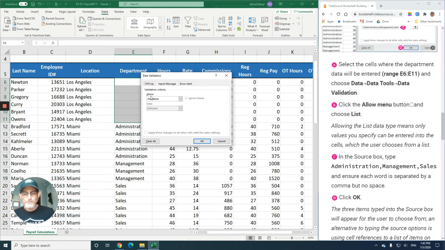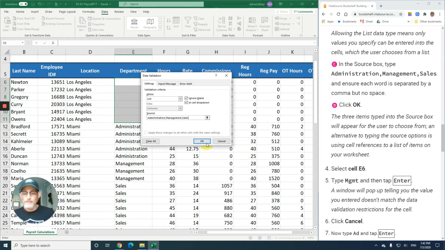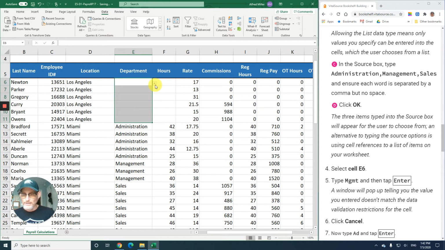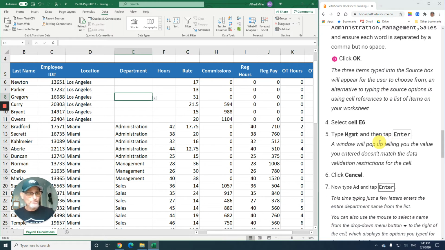Here where it says allow, step B, allow any value, click there and choose list. Step C says in this source box, we're going to type in administration, comma, management, comma, no spaces, sales. Very important, no spaces. And ensure each word is separated by a comma. Click OK. Notice how you have these cool drop-down arrows next to each box here? See how I have a drop-down arrow? Isn't that really cool? That's what you just made, your own drop-down list.